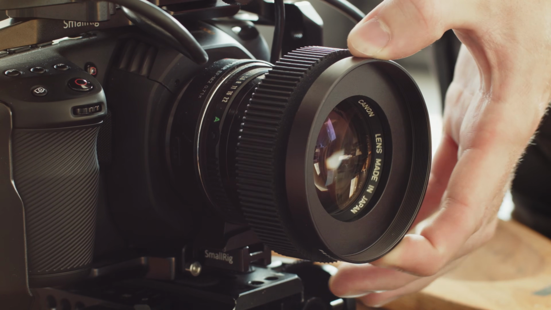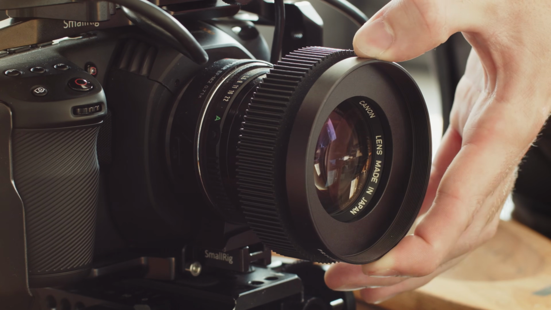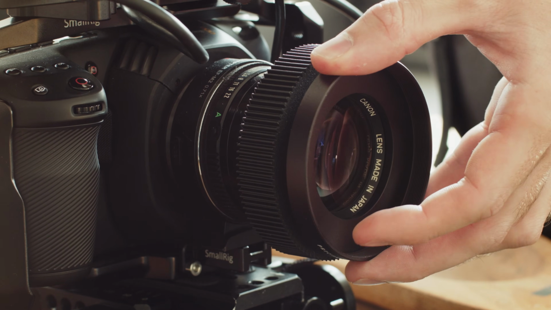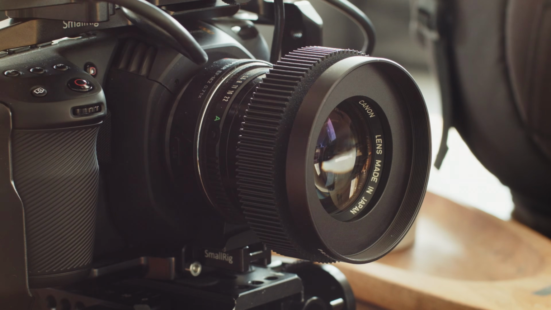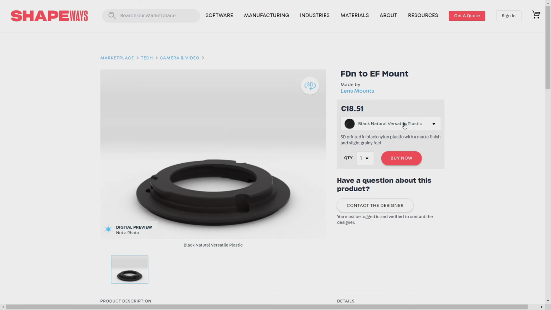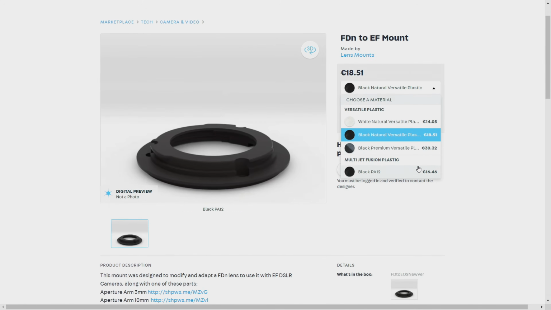Any attempt at pulling focus made the whole lens move around in the mount, causing the whole image to shift. But at this time I couldn't buy the metal option from the Shapeways seller. The metal option had been removed and only plastic was available.